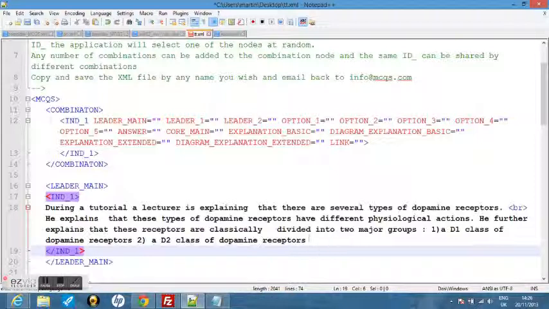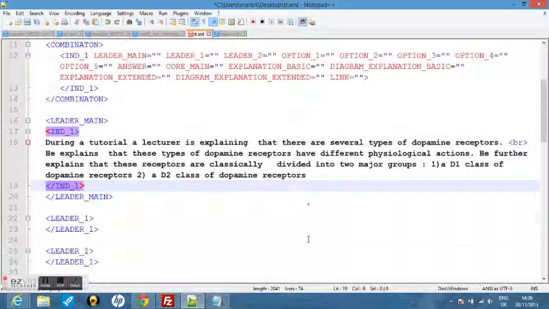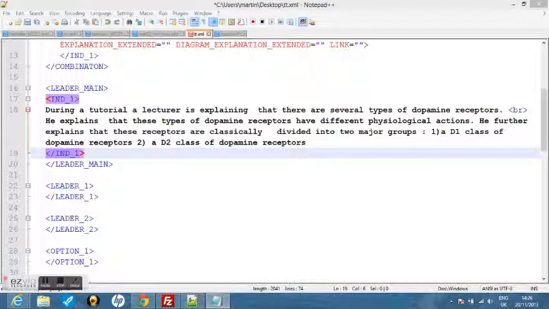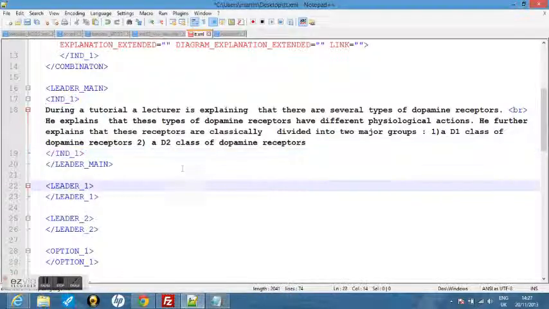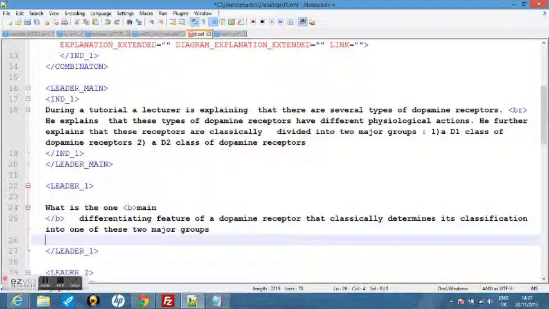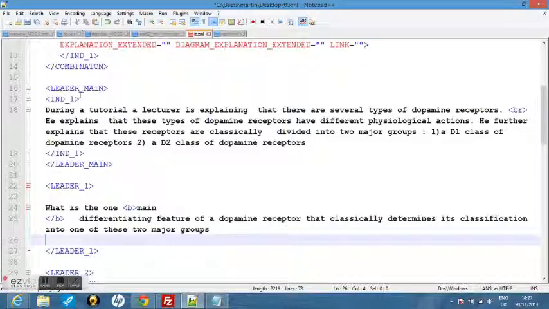So I'm going to put in my main leader to the question. Now as the main question body, I'm going to insert text in leader 1. So leader main leads to leader 1. I'm now pasting in the text into leader 1. Again, I need to enclose these within the same number tag as before. So again, they go as ID_1.